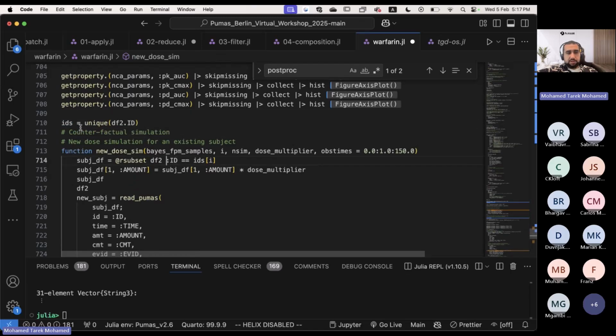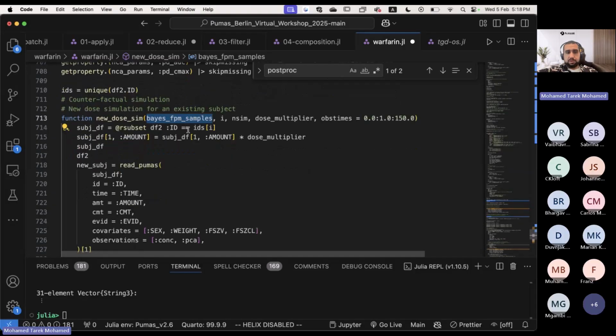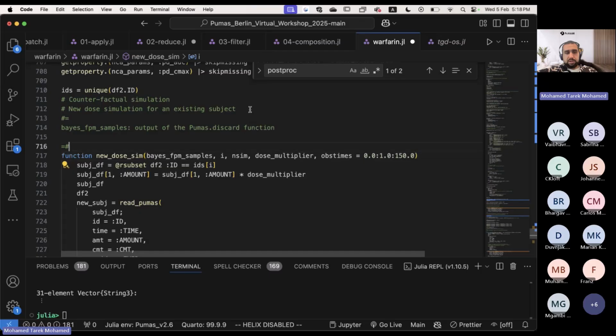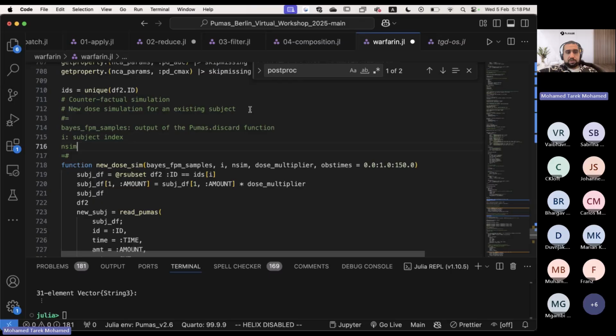And then here, let's discuss the inputs of this function first. This function here is a function that I'm defining. It's called new dose sim, which stands for simulation. It takes in as an input the output of the Bayesian fit. So this here is the output of a Bayesian fit. Let's just write a multi-line comment here. So this is the output of the Pumas discard function, which is after removing all the adaptation steps. Here, this is going to be the subject index that I'm interested in simulating. Here is going to be the number of simulations that I'm interested in making.